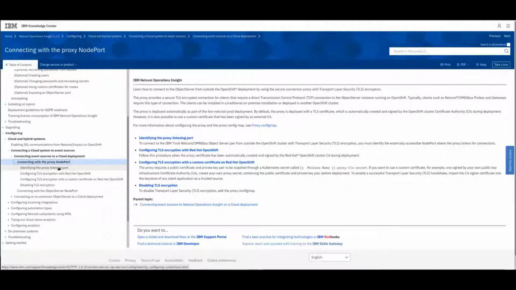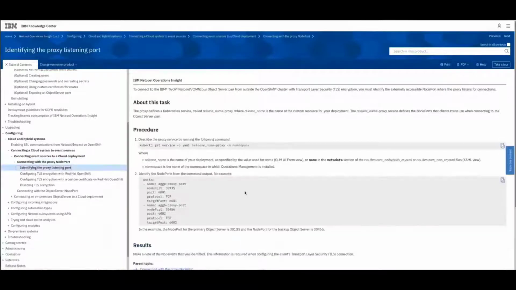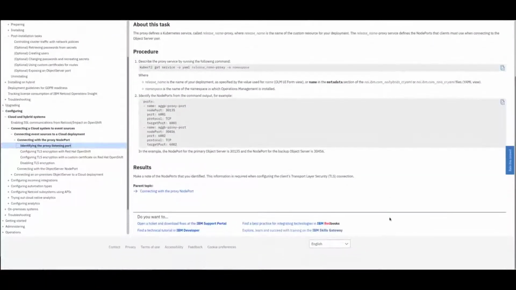What we will do is configure a connection from the probe to the proxy, and then what happens in the background is that data is passed over to the object server's node port. This is what we will be configuring today. So the first thing to do is identify what port the NOI proxy is actually listening on. We will walk through these instructions step by step.